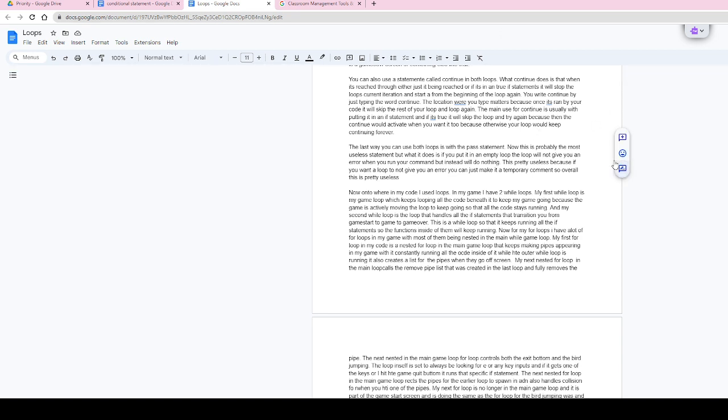Now onto my game code where I use loops. In my game, I have 2 while loops and a bunch of different for loops. And I'll get onto the for loops in a second. But my first while loop is my main game loop, which keeps looping all the code beneath it in my game because the game needs to keep updating itself. So we have a while loop that keeps all that code running. And my second while loop is the loop that handles all the if statements that transition you from my game start to game over. And this also is a while loop because it's got to keep checking for all 3 of those.